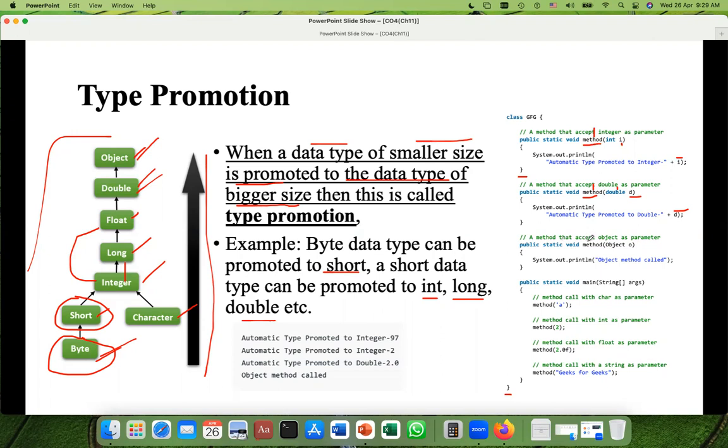Then we have again an overloaded method, same name, but having a different data type of parameter. So we have the data type Object. This is a data type available in Java. Object, and this is the name of the variable, O. And then we are printing System.out.println "object method called". We are just displaying a text message. And then this is the end of the method. And here we have the main method. Now you will see the difference.